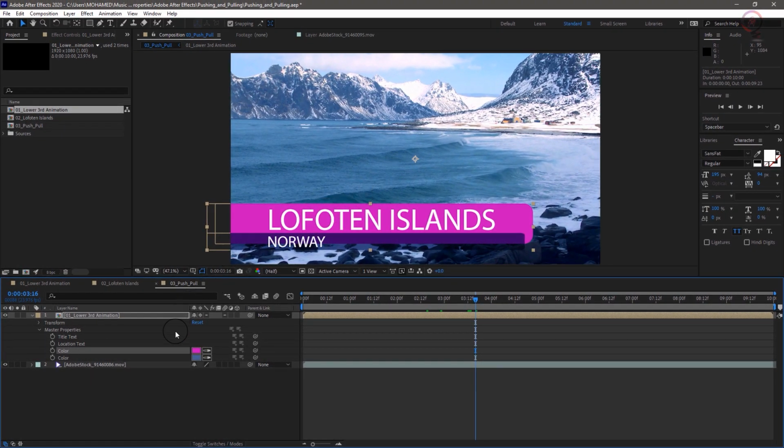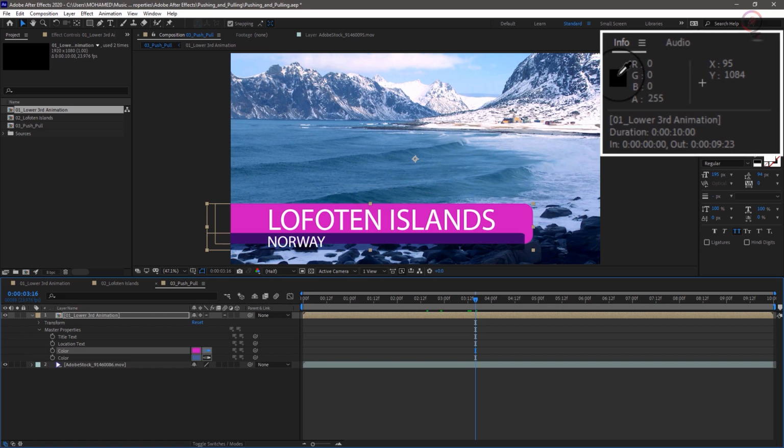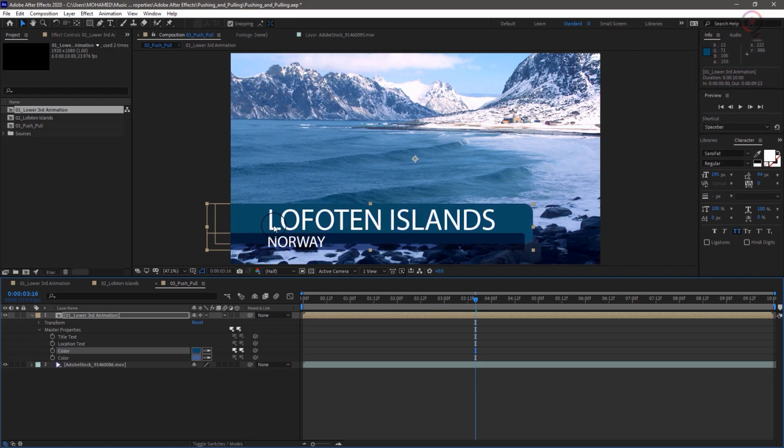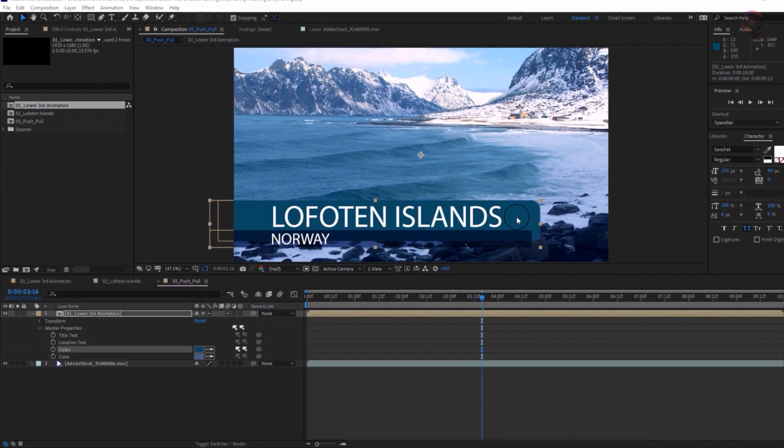So I'll click once on the eyedropper here and I will sample a dark color. I can see the colors I'm going to sample up here in the info panel. So I'll hover over a dark color and I'll just click once, and you can see now I've got a nice darker blue-green color, which is exactly what I want.